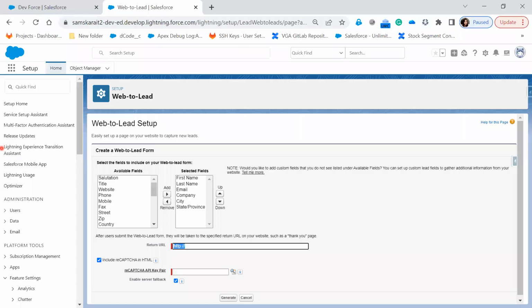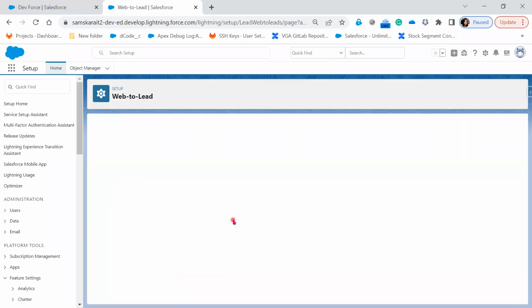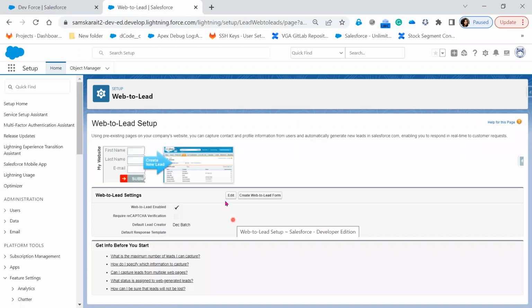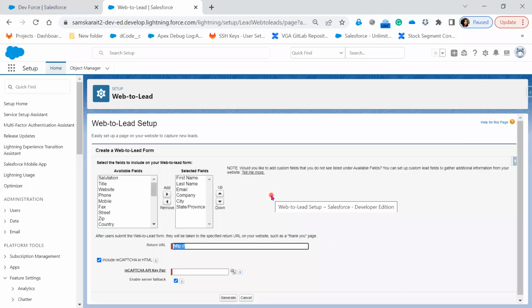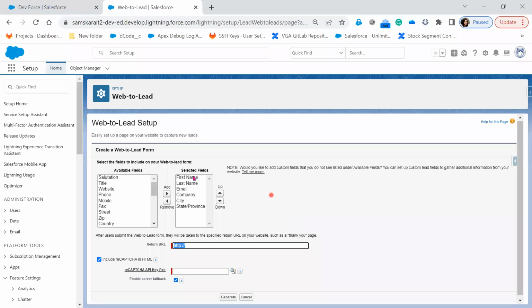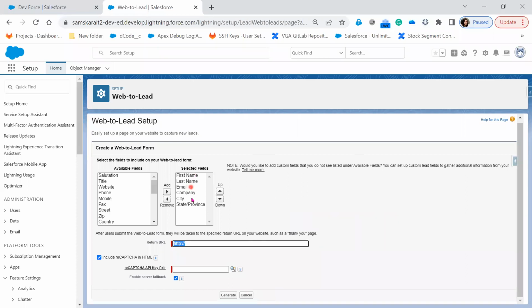Now the practical. So let's cancel. The first step is to enable Web2Lead. Yes, it is enabled. I'll click on create Web2Lead form. Now first name, last name, email, company, city, state, right? This is fine, but if you want any other information, you can take that information.